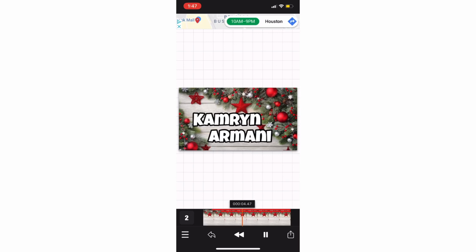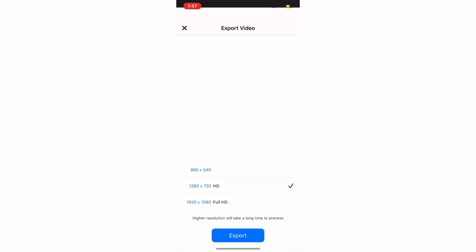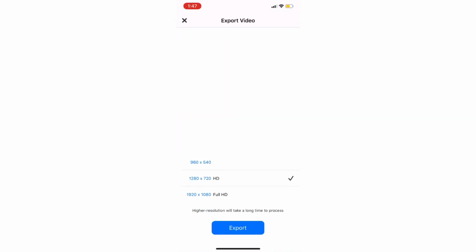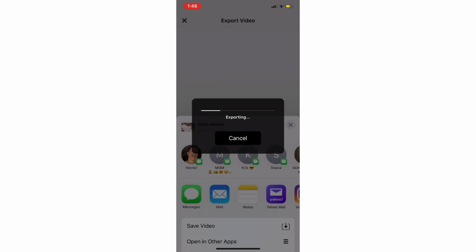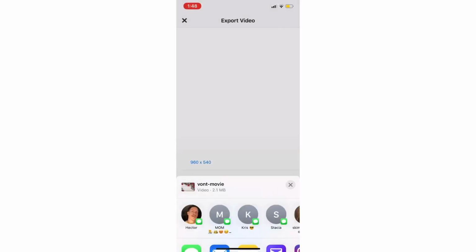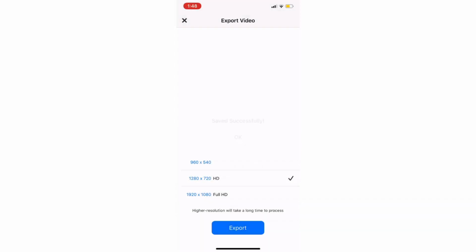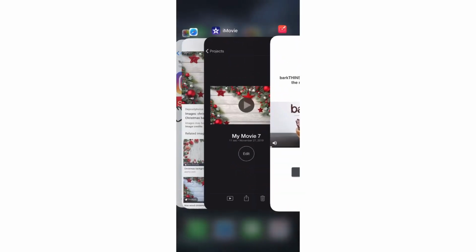We're still nowhere near done. So you want to go ahead and hit the box at the bottom. Go ahead and make sure you export your project at 1280 times 720 HD. Any other one you have to pay for it. So hit save video. So I'm going to go ahead and export your video for you. Okay. Saved successfully. Ignore the ad that's going to pop up.